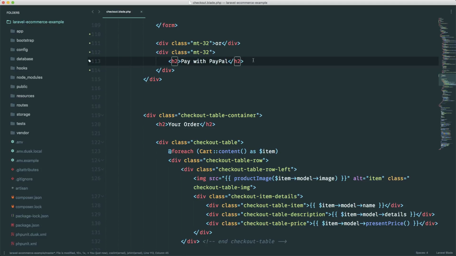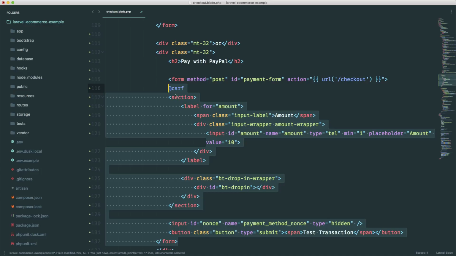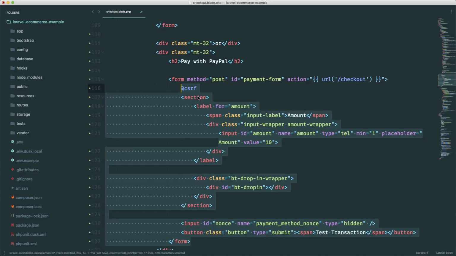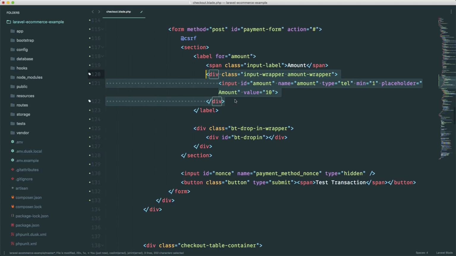Okay, just gonna paste that in. And let me just indent this. And let's leave the action for now. We'll define that in a second. And the amount, we'll leave this for now. We'll just get it working and then we'll integrate our cart total.